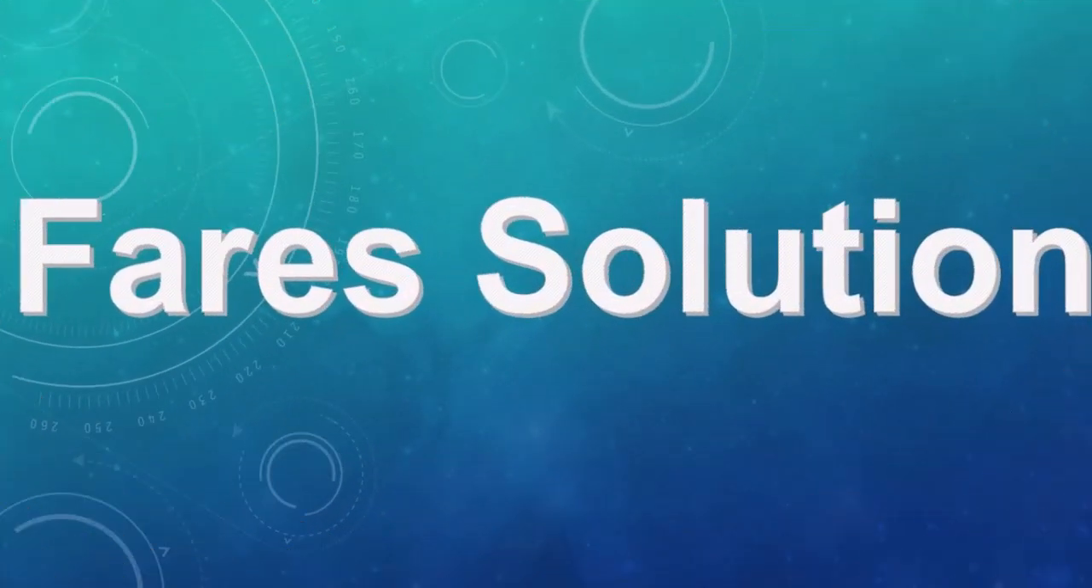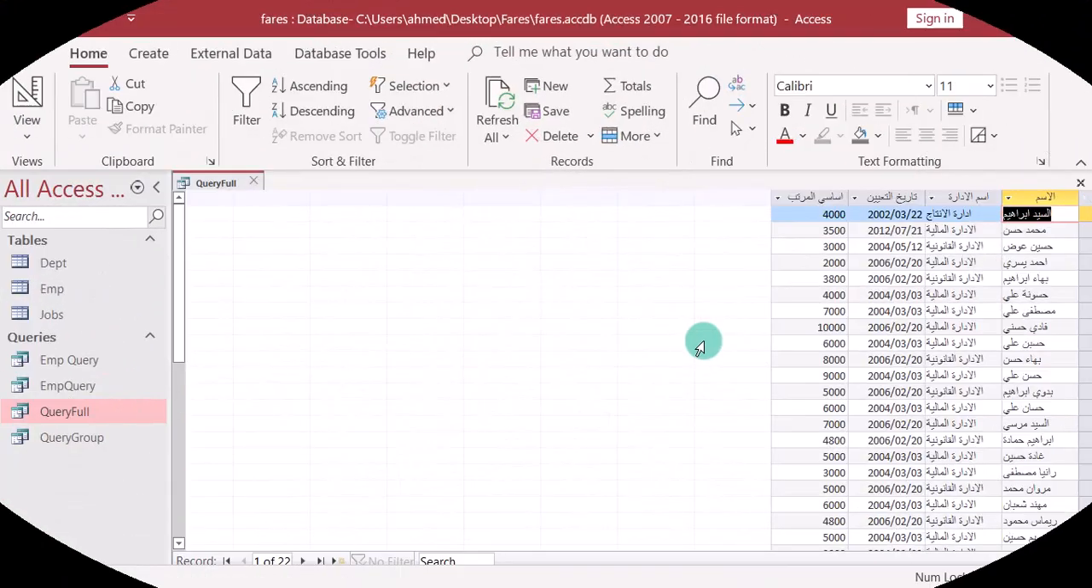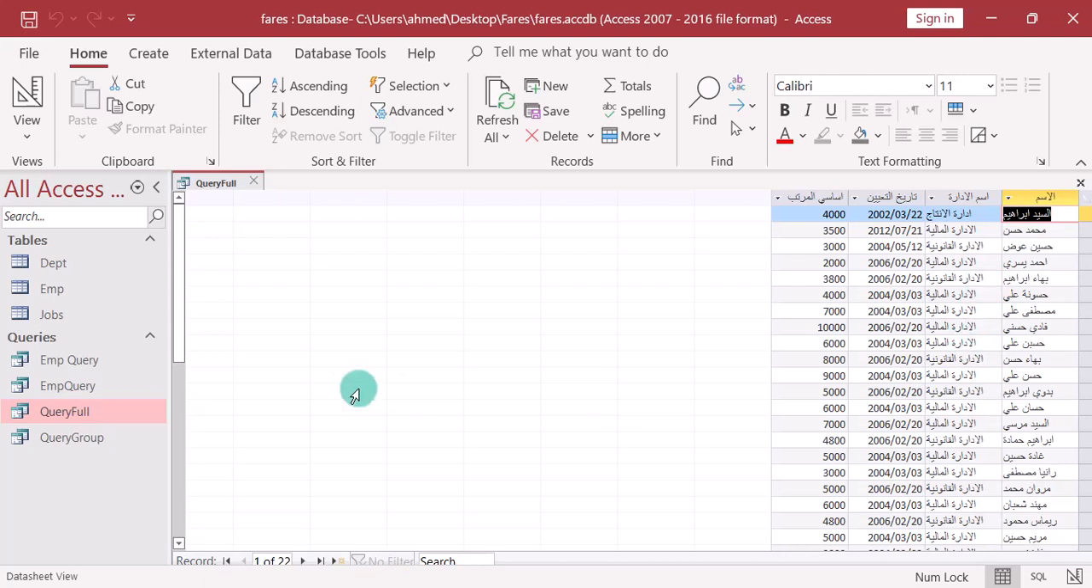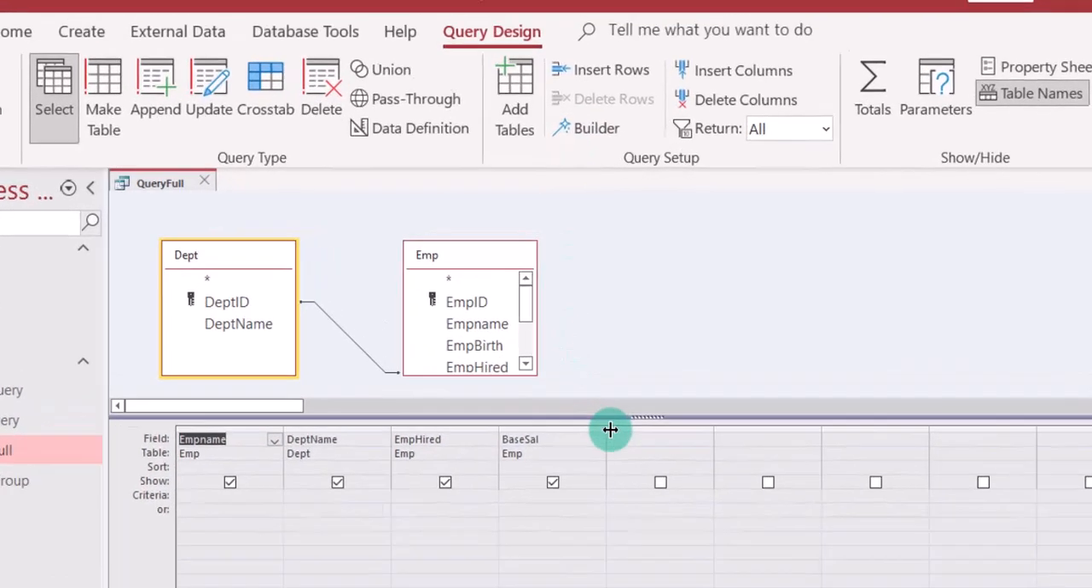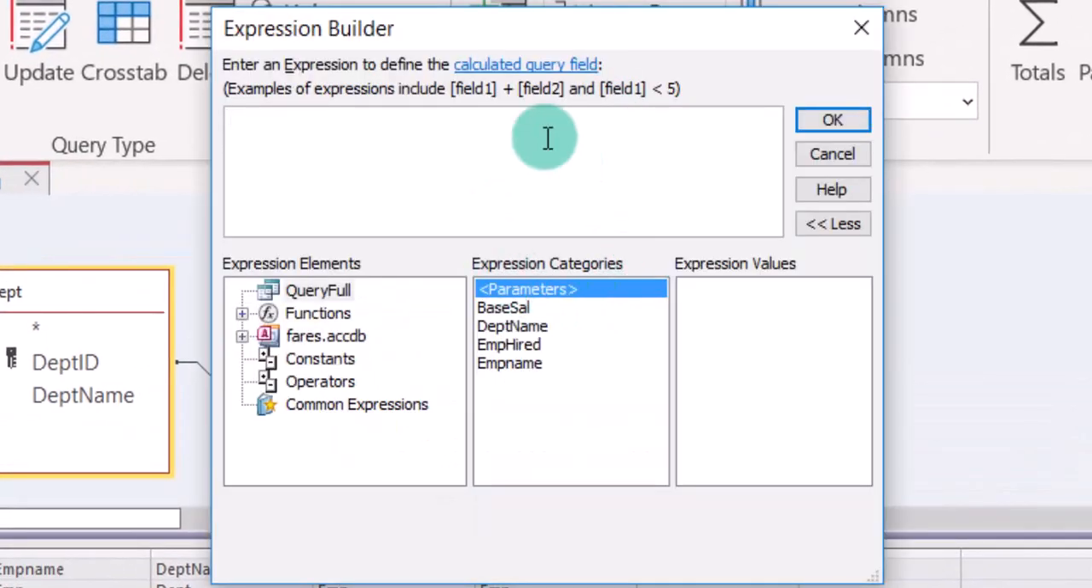Today, we will continue our learning for Microsoft Access. We have a query with fields like name, department, hiring date, and salary. Today, we'll explain the expression builder in queries. It's a tool to assist in forming equations and arithmetic operations. This saves time compared to manual entry.